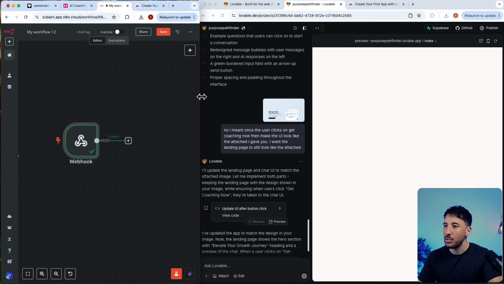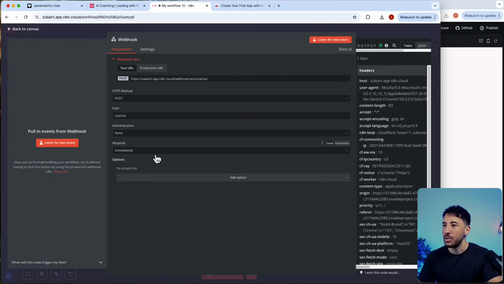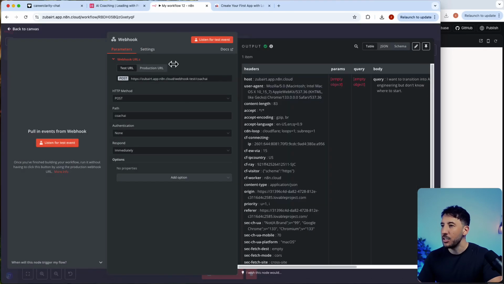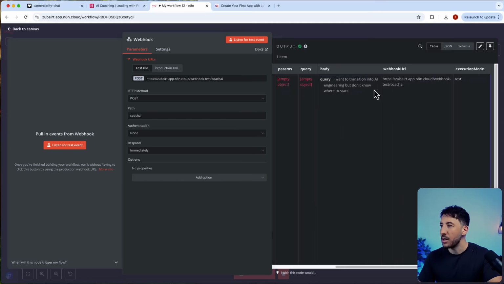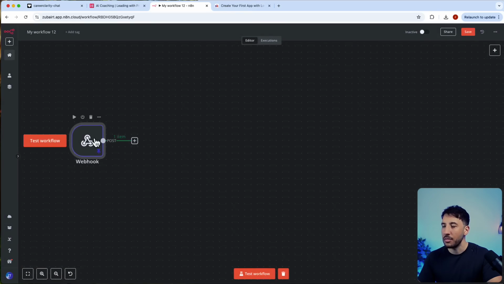So let's go ahead and now switch over to our n8n. As you can see, we received this information here. We received the information here on the query, right? On the body right here. So it says, I want to transition into AI engineering, but don't know where to start, right? So perfect. Let's go ahead and pin this so that way we can work with this. When you pin this, it means that we don't have to keep going back and forth.